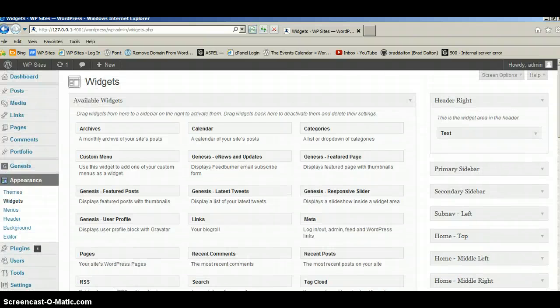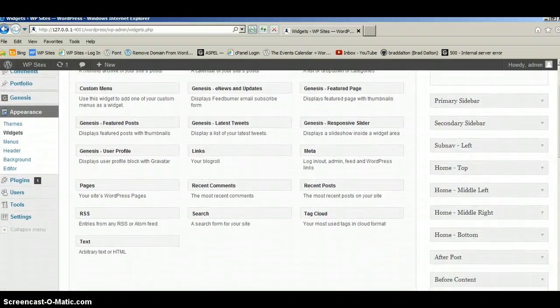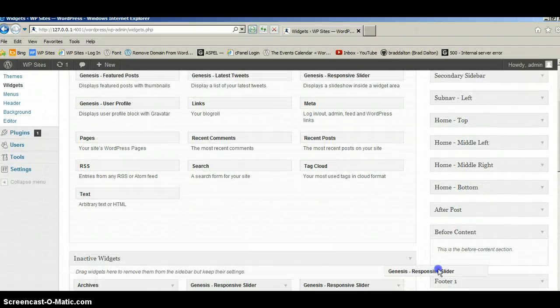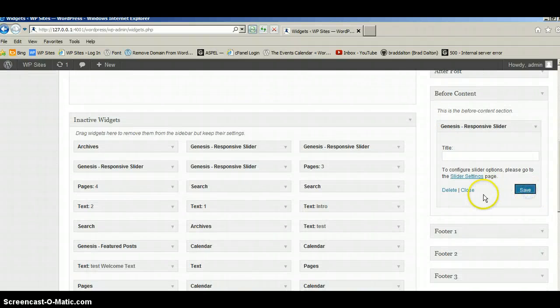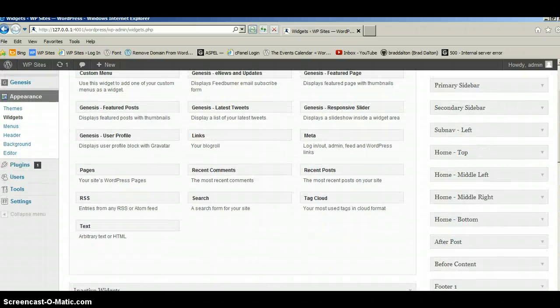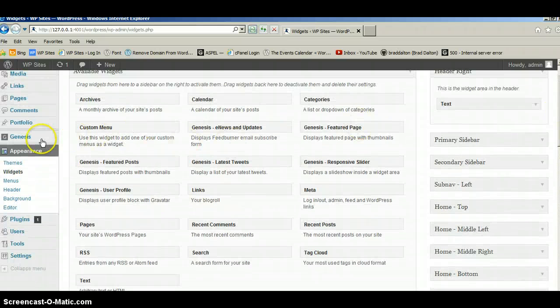So what we can do now is we could put anything in there. In this case we'll use the Genesis responsive slider, and we'll put that in there. We'll save that, and that'll display before the content above all single posts.